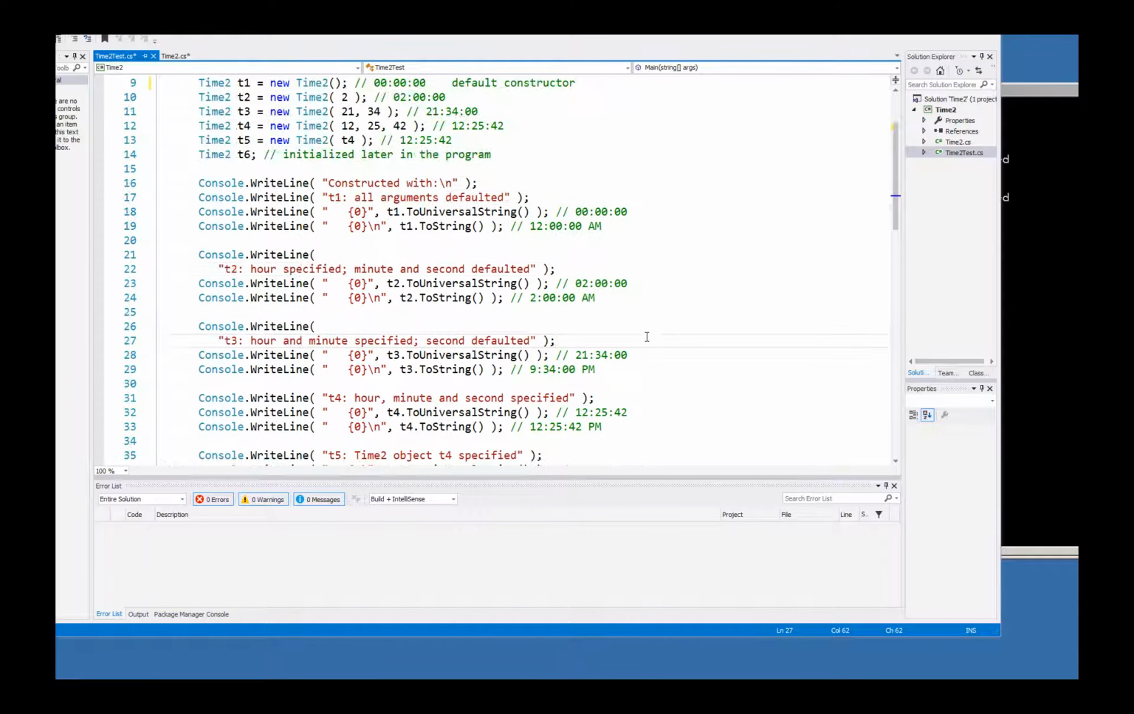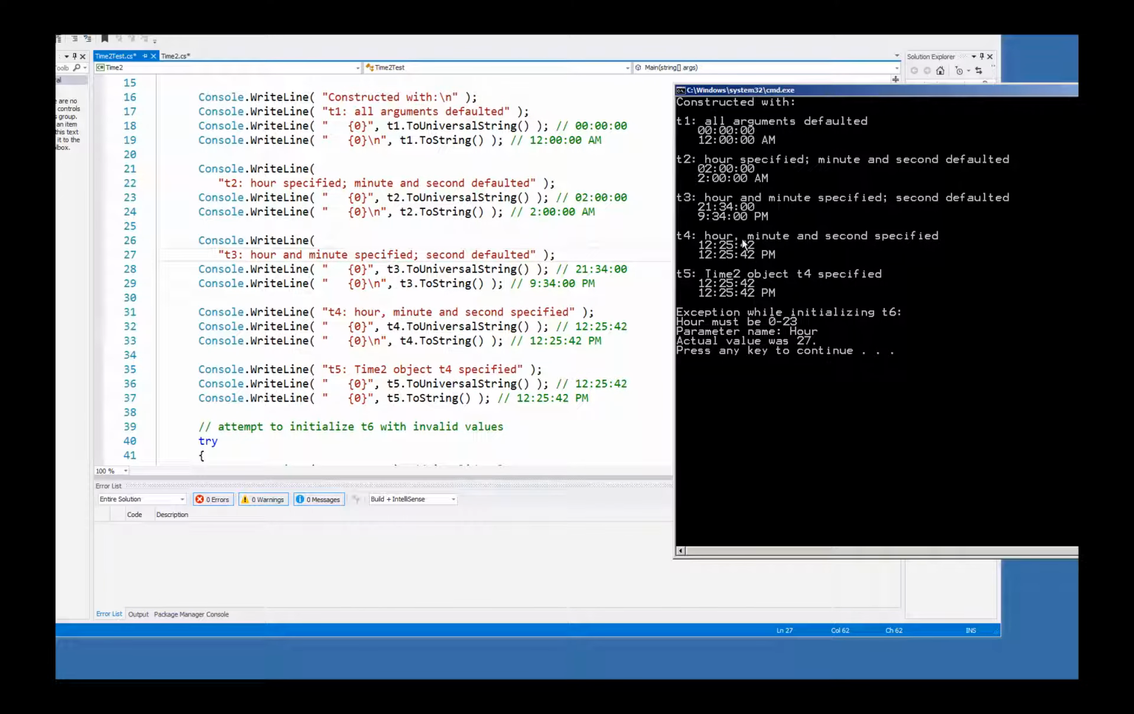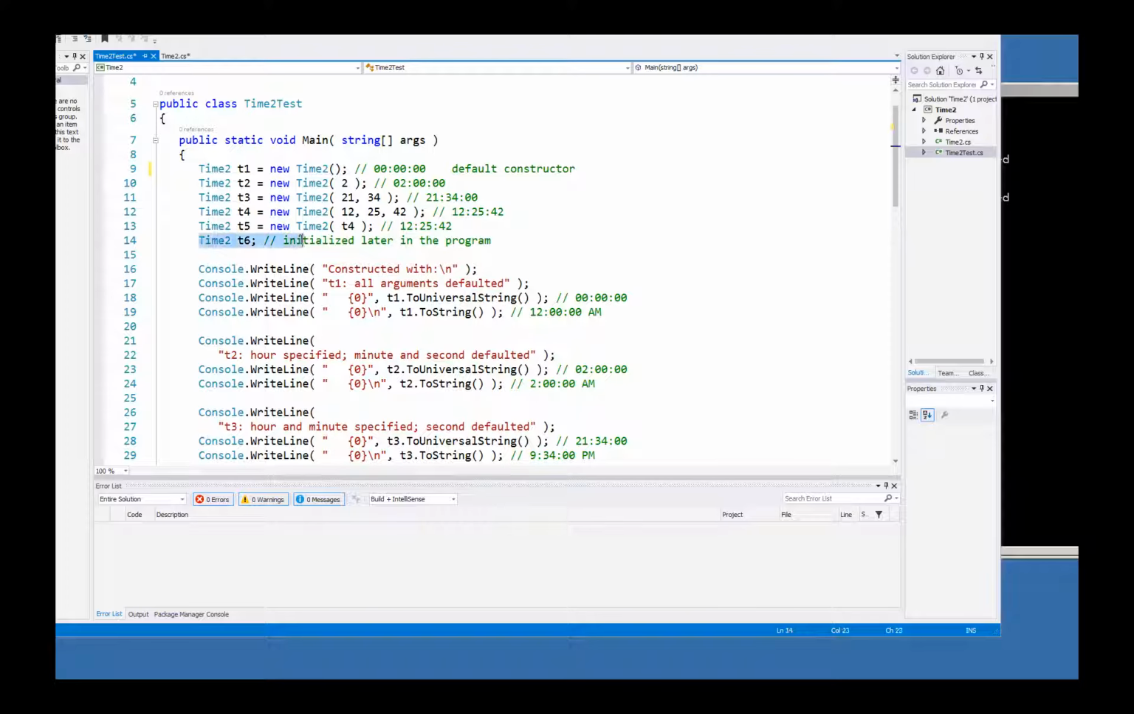Now let's look at T5. T5's here, so everything from T4 is passed to T5. T5's right here. And the last one here, T6. Because when T6 is created here, it's not initialized. It doesn't have any value. Our hour, minute, second data members for T6 do not exist because it's not initialized.